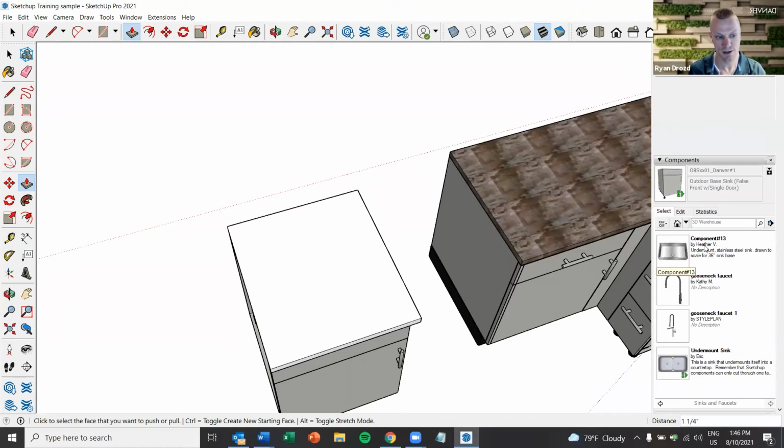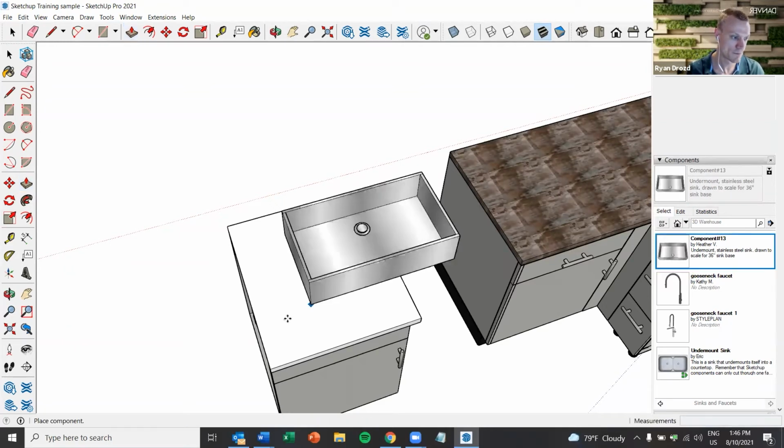I recommend that if you have parts and components that you like to use, save them locally, and then you can keep using them over and over again. So you always have the same look on your design.